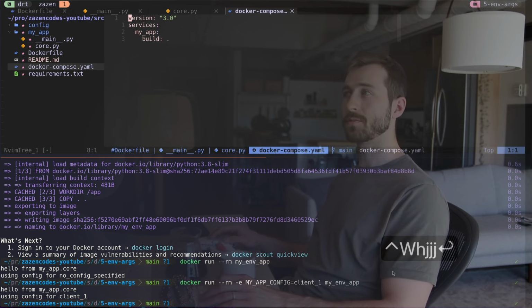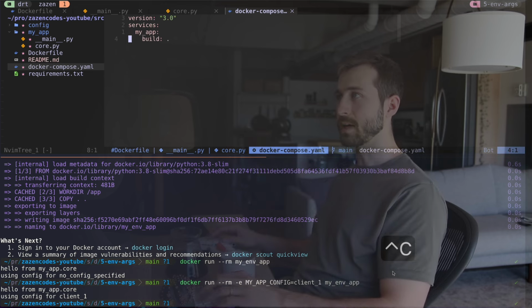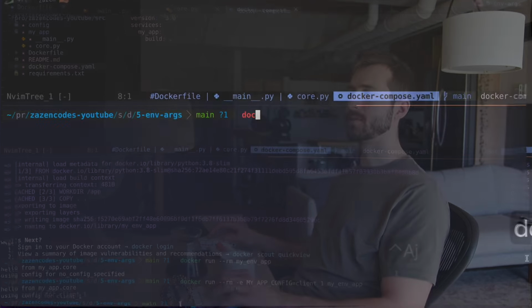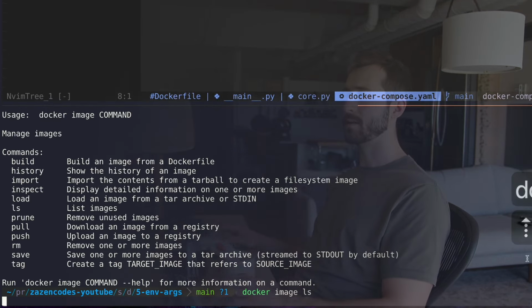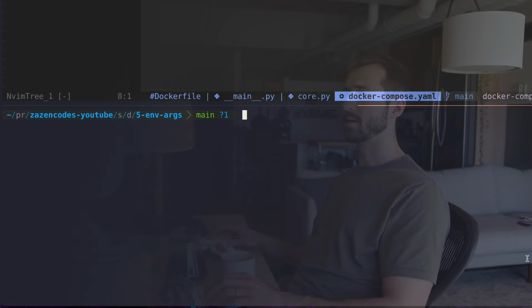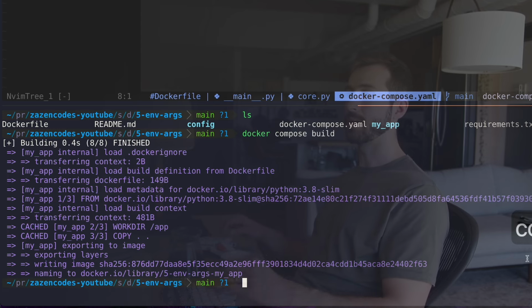Here's a Docker Compose file where I'm just building the image in this current file. And so let's run everything we just saw using Docker Compose. So first I wanna clean up what I have here. So I'm gonna say docker image rm myEndApp. Get rid of that. So now what I'm gonna do is say docker compose build. And it's gonna look for a Docker Compose file and build that.